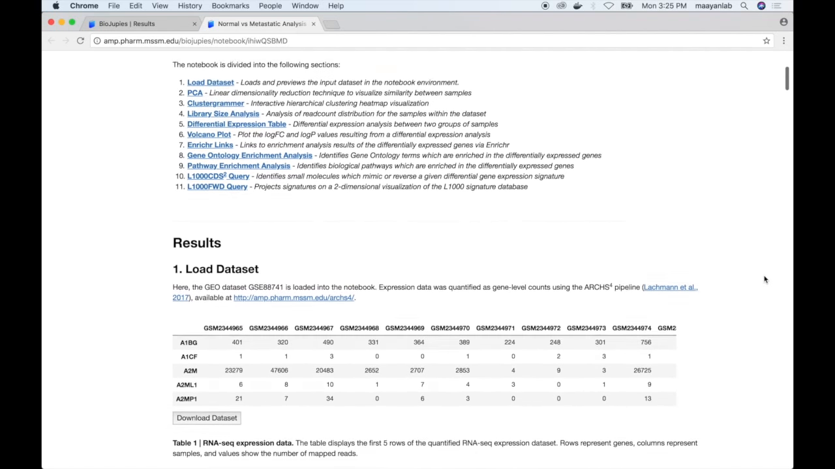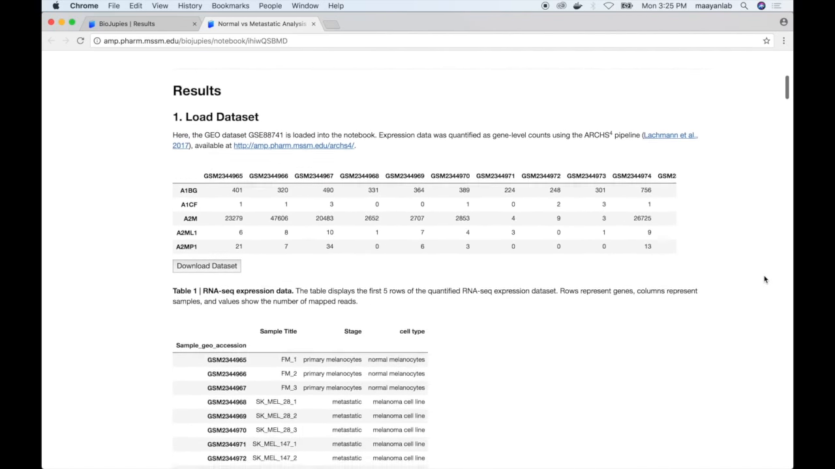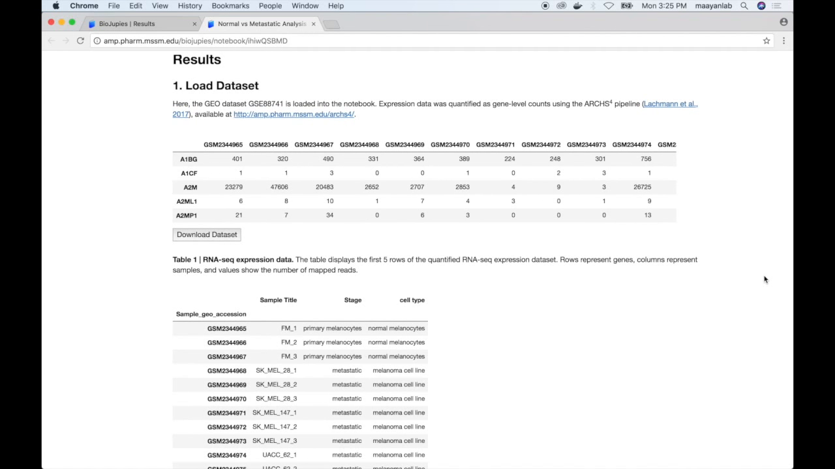We then have a results section, which contains the results of the analysis itself. So in the first part, we can see a brief preview of the dataset that has been loaded, containing gene level counts, with rows representing genes and samples on the columns. And the user can also download the dataset in a text format by clicking on the button.